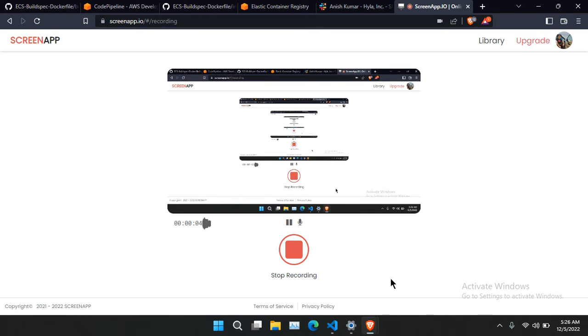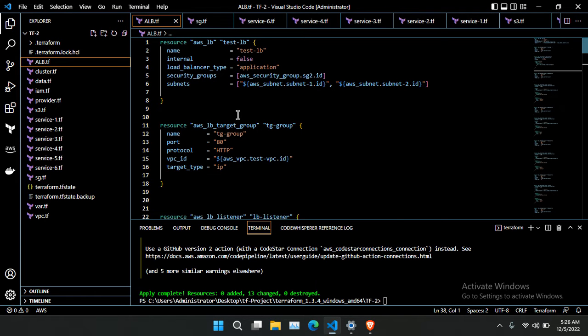In this video, I am going to explain how you can create six CI/CD pipelines for different microservices on a single cluster on ECS Fargate. So let's get started. I have created this infrastructure using Terraform on AWS. So here, this is the Terraform script that I have written. Here I have already executed the Terraform commands to create the infrastructure on AWS.